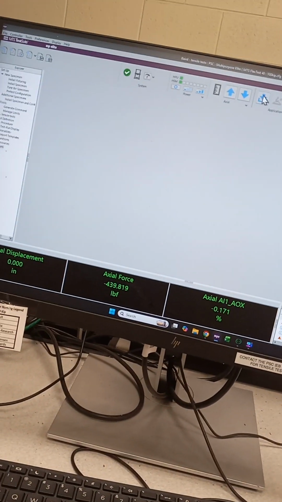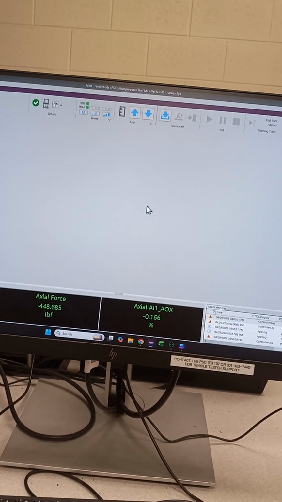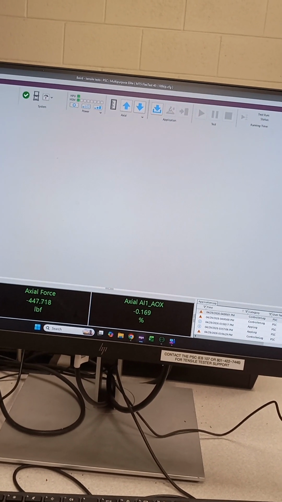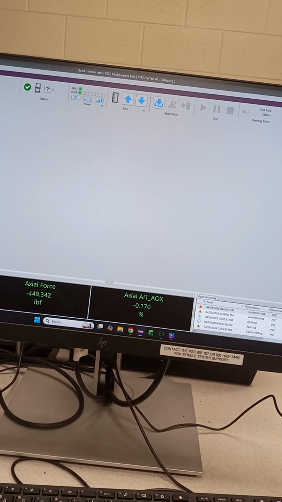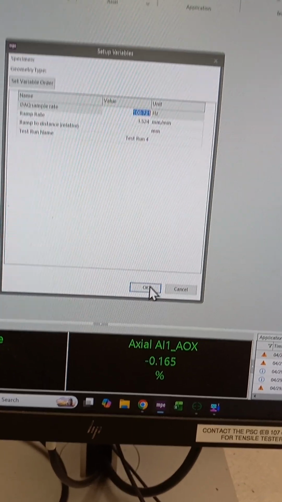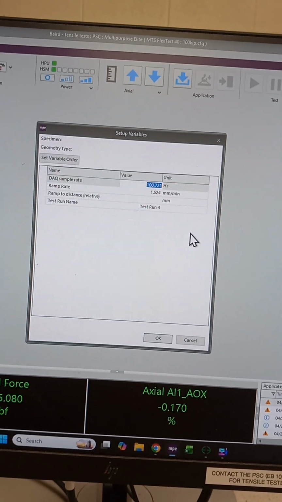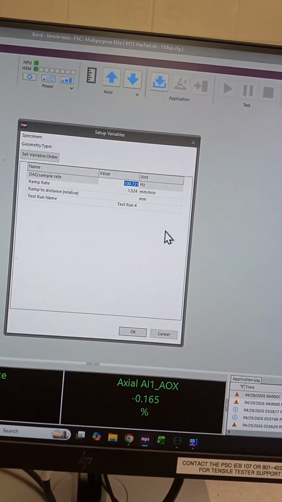Where do we press the run button? It is on the far left, that little icon up there at the top. There, right there. Run new test. And then it's gonna ask you for the stuff. Okay, so this is where. Don't hit OK yet.